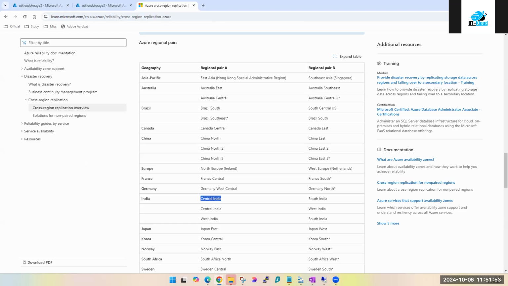And if you see, Central India's secondary location is South India and West India, even there you cannot be selective. It's created by Azure. You don't have to worry about it. Is this clear, guys? So some of them may go to South India, some may go to West India. But whatever it is, this is the paired region. You cannot select any third.